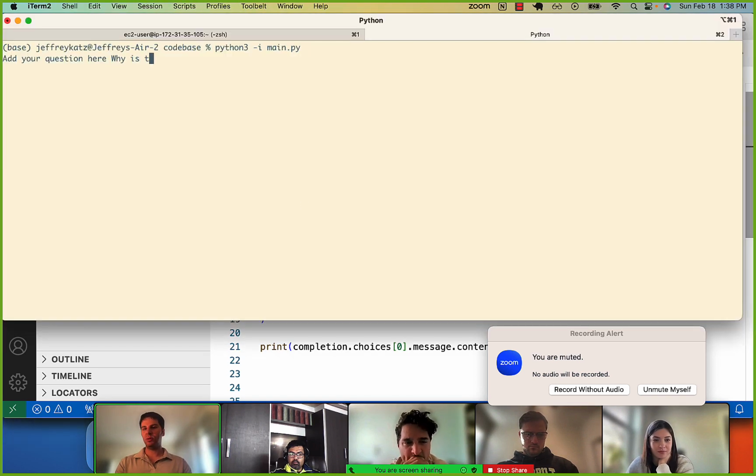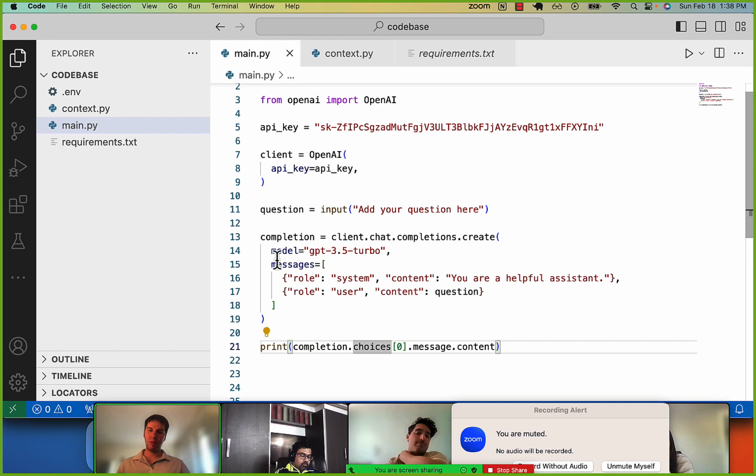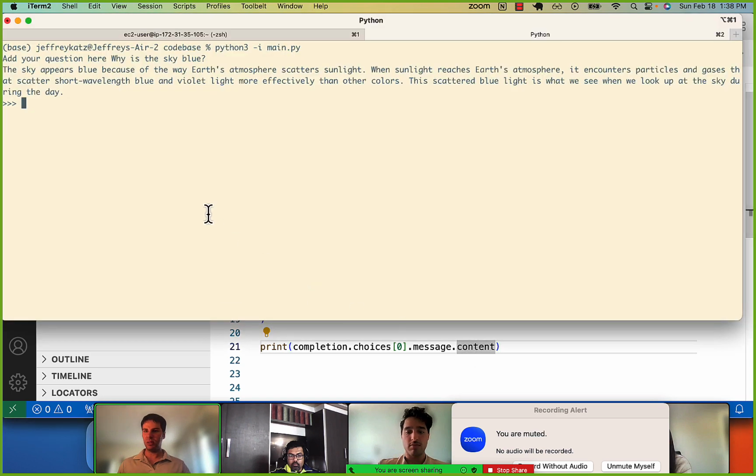Why is the sky blue? And now what happens is that it's going to provide the question to here, right? So as the user, we're asking this question, and now it will get back the response from here, select the first choice, and then print out the message content. Okay, the sky appears blue because of and so on. All right, so this is the first step to working with ChatGPT.